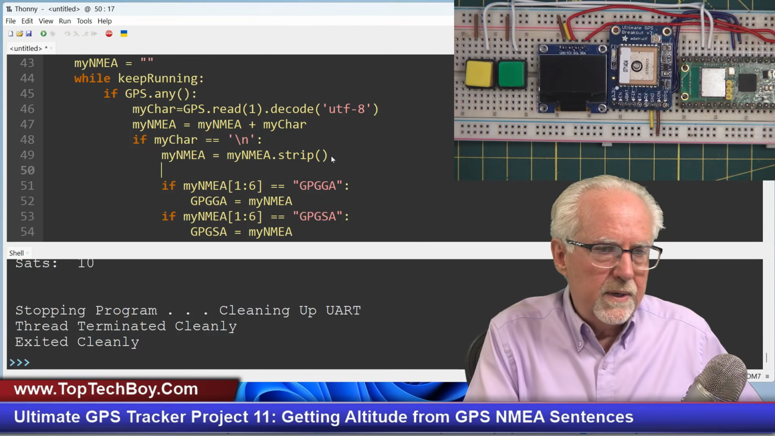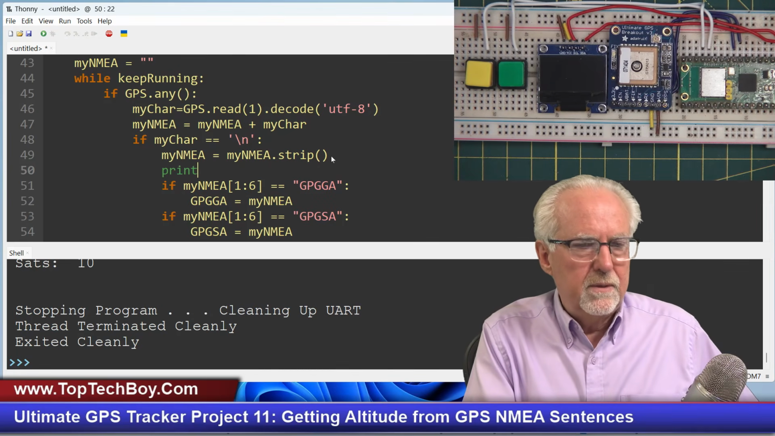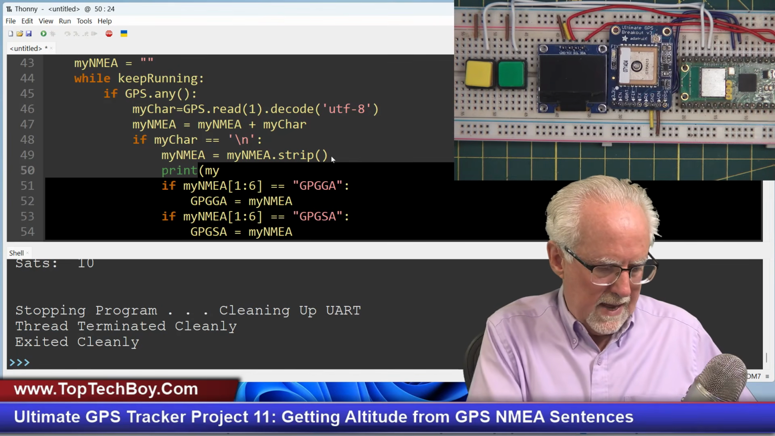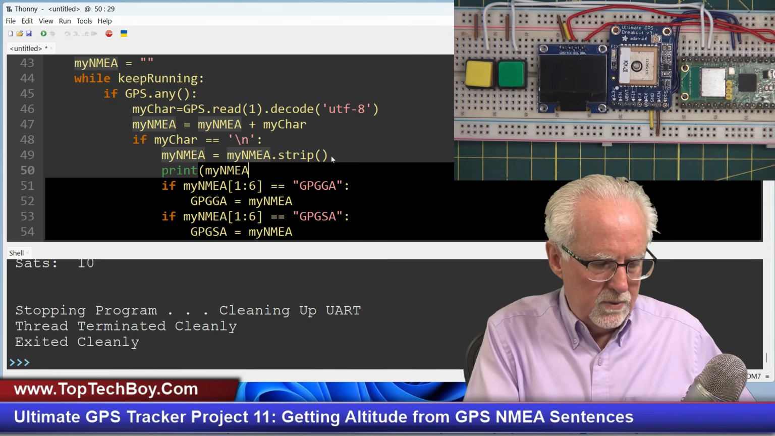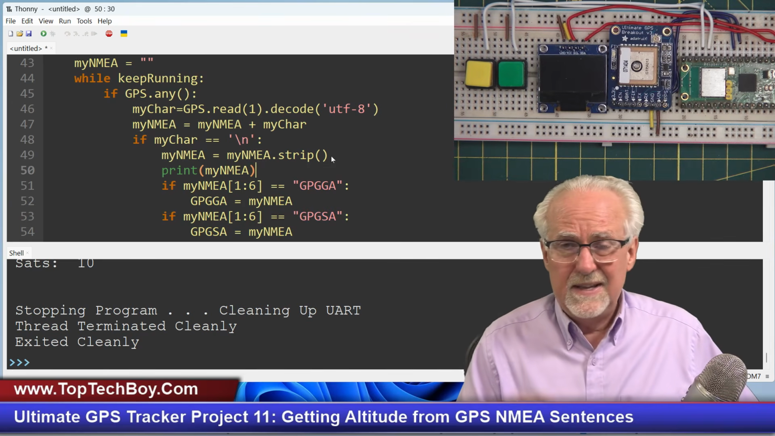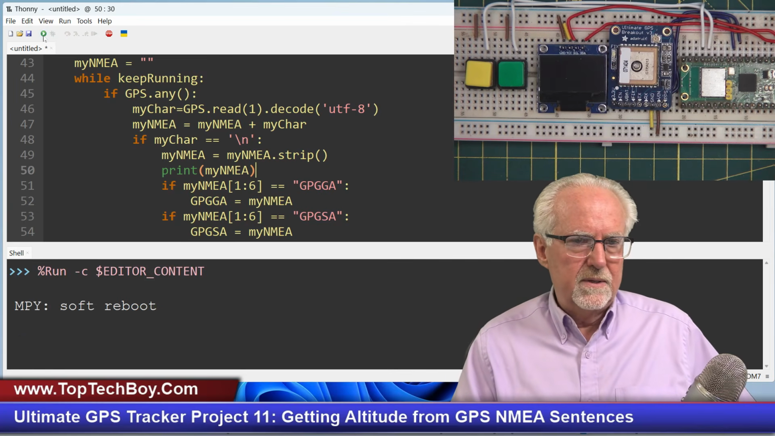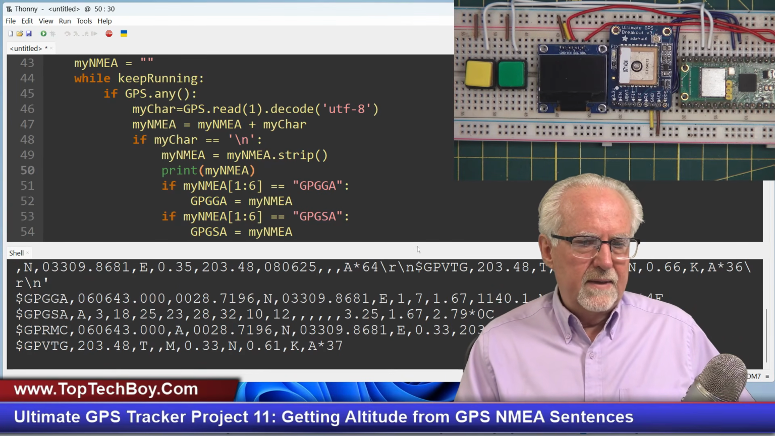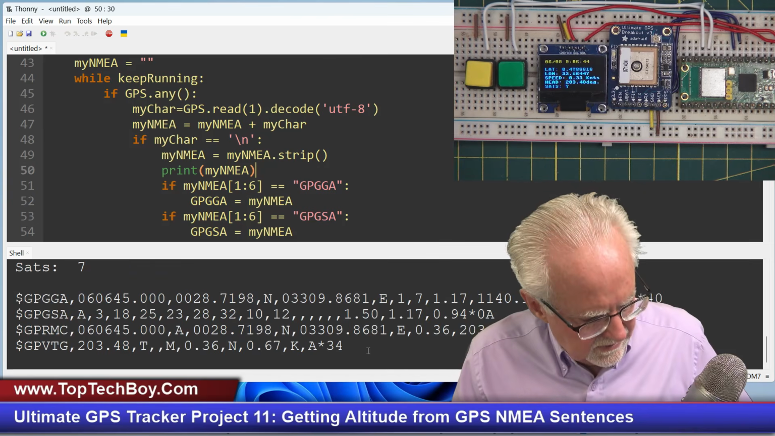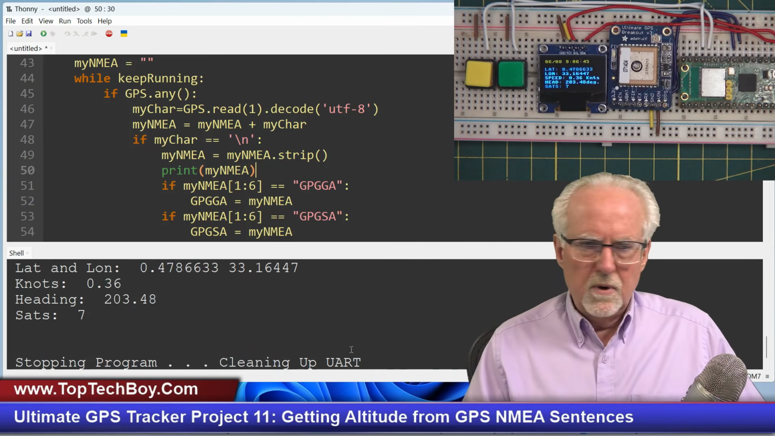And then what we are going to do here is print my_NMEA, because we want to look at that. We want to see if inside of there we get some insight as to where the altitude is. Okay, so we're going to run it. That looks good, and we're getting NMEA sentences. So I'm going to terminate the program.